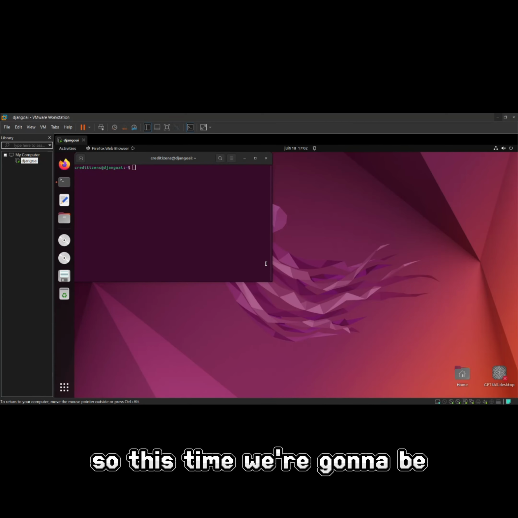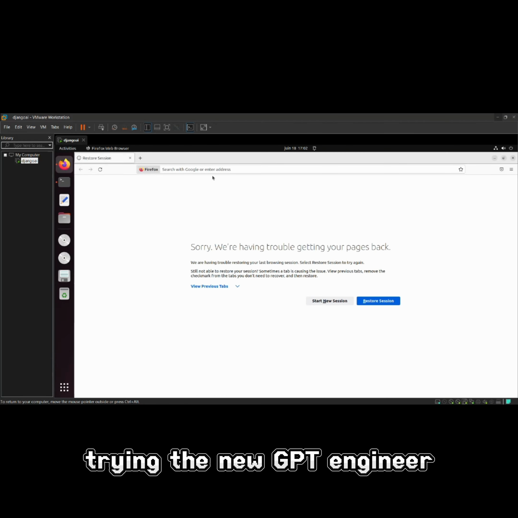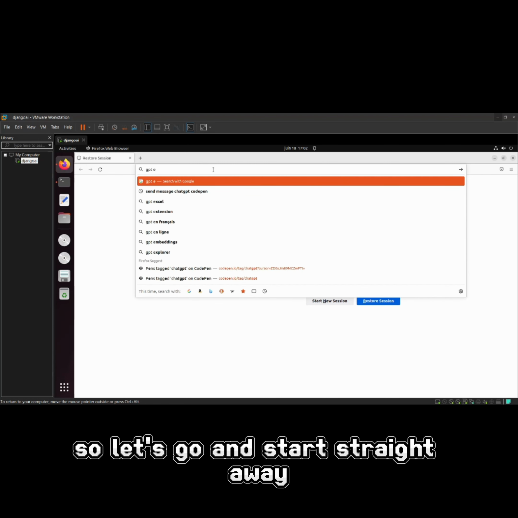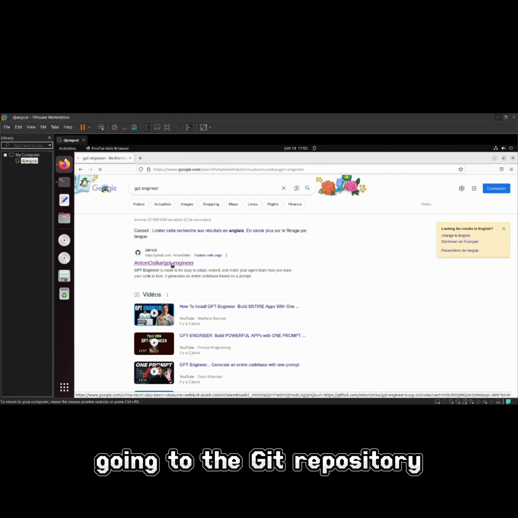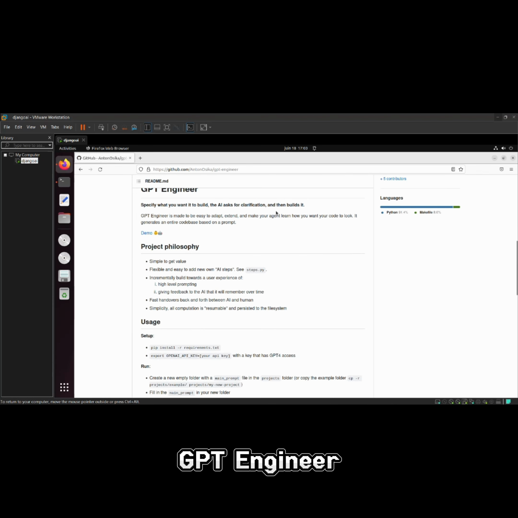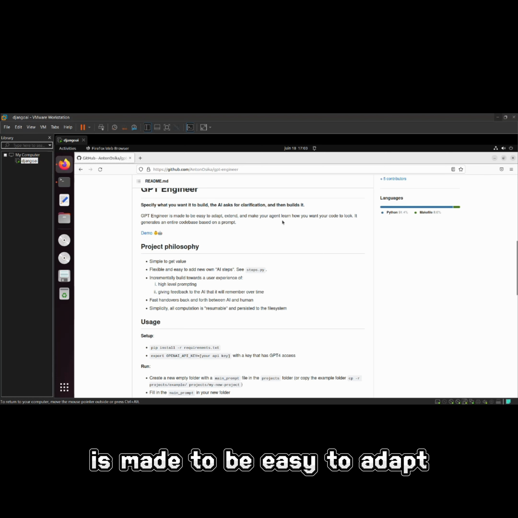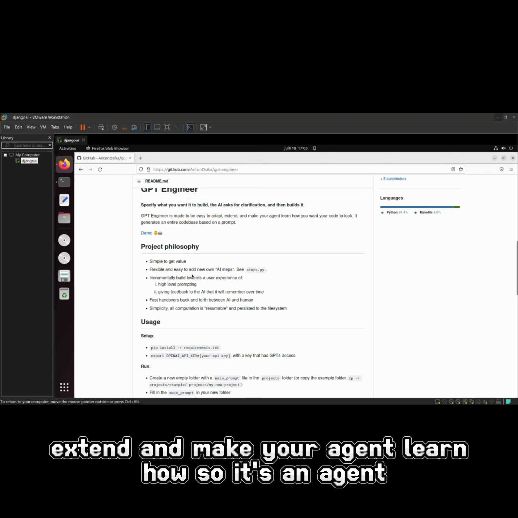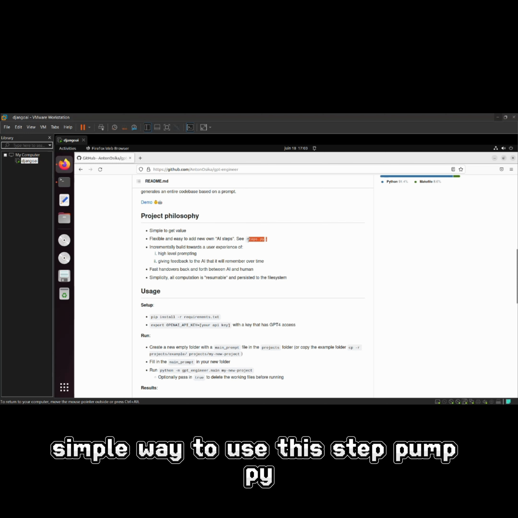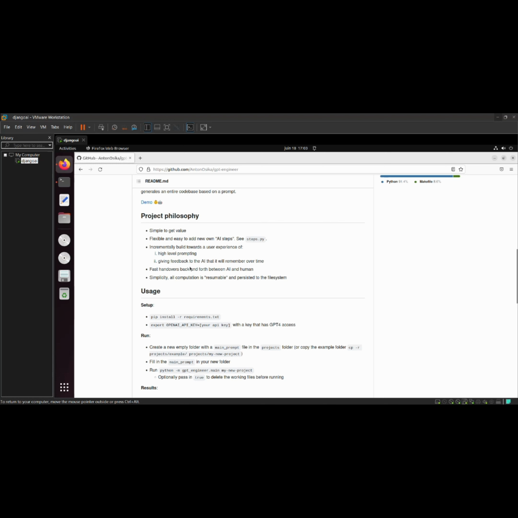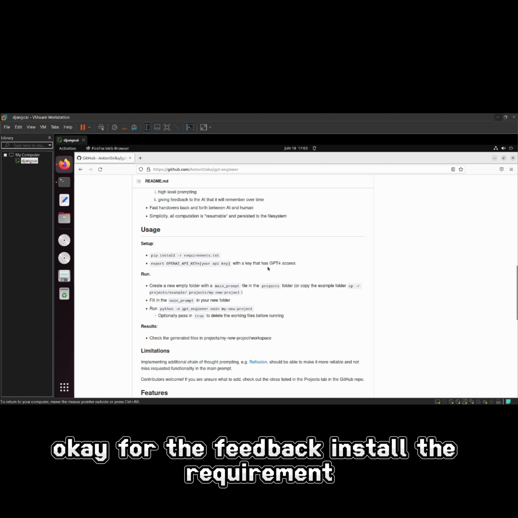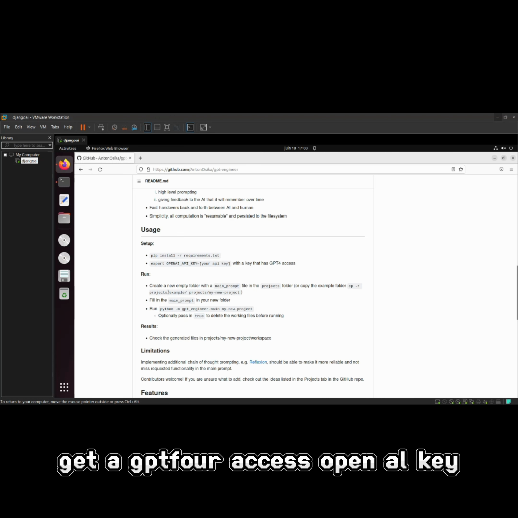So this time we're gonna be trying the new GPT-Engineer. So let's start straight away. Go into the Git repository. So here it is, GPT-Engineer is made to be easy to adapt, extend and make your agent learn how. So it's an agent, simple way to use. There's a step from .py. Okay, for the feedback, install the requirement, get a GPT-4 access, OpenAI key.